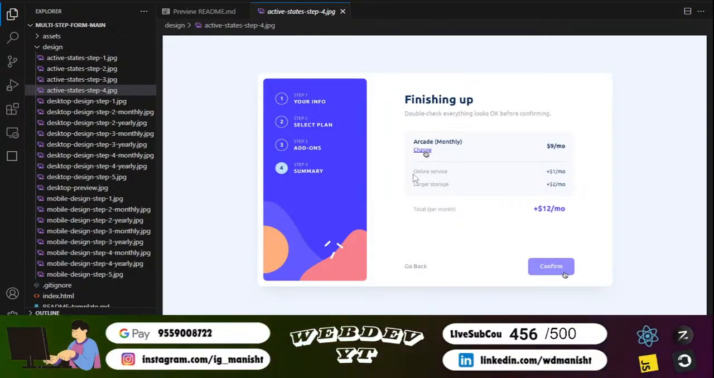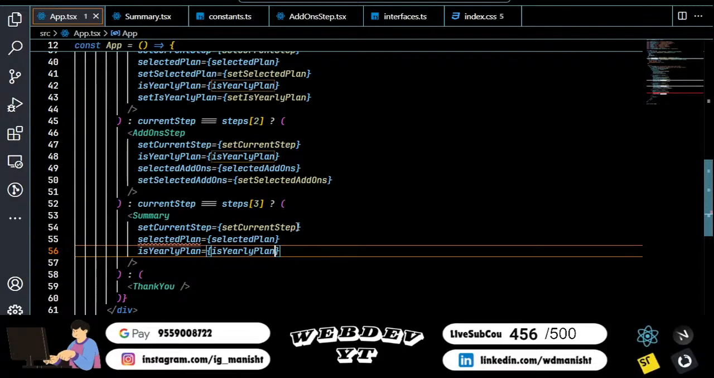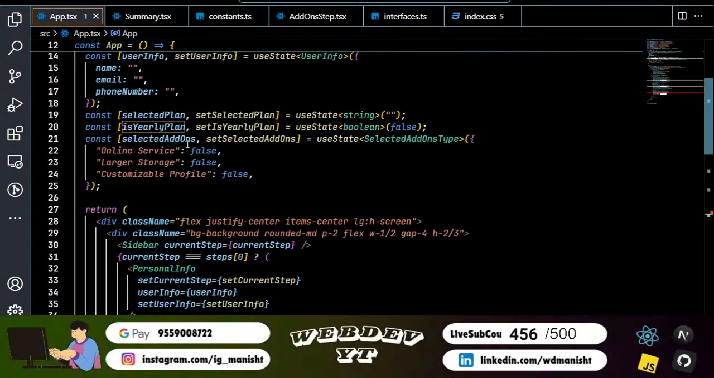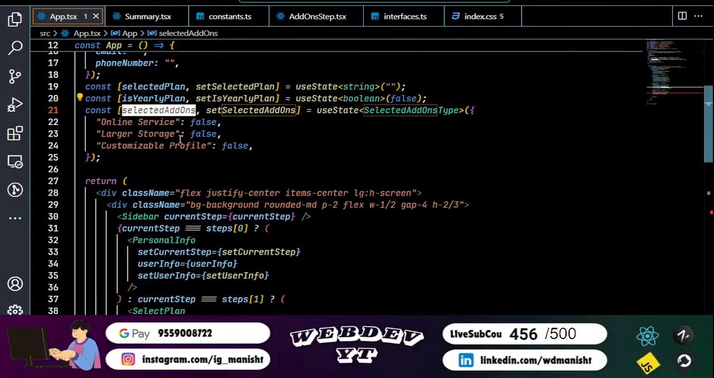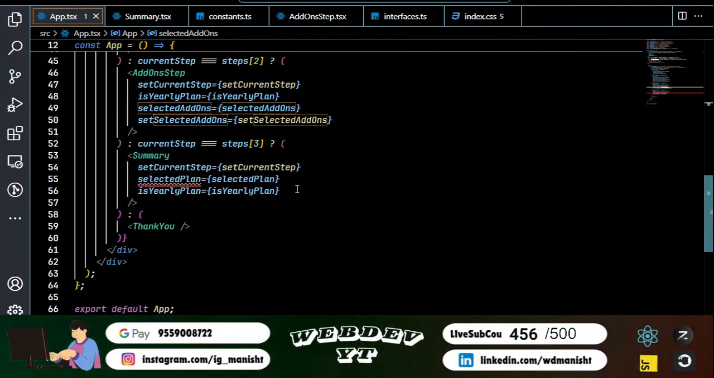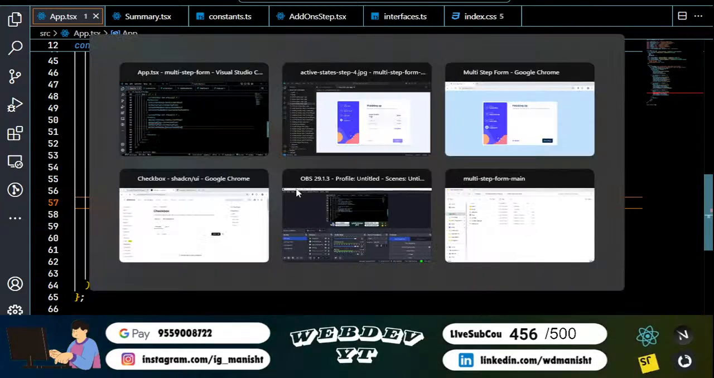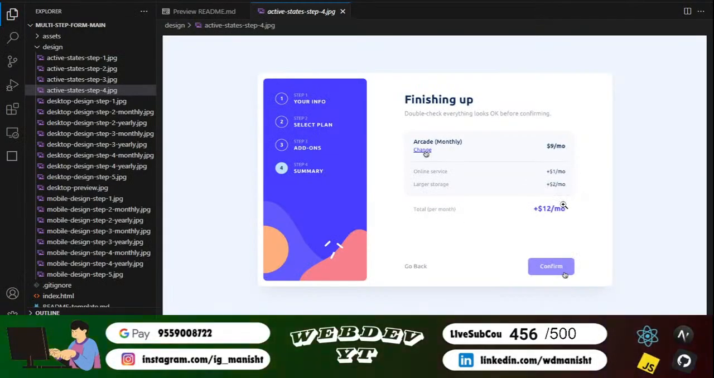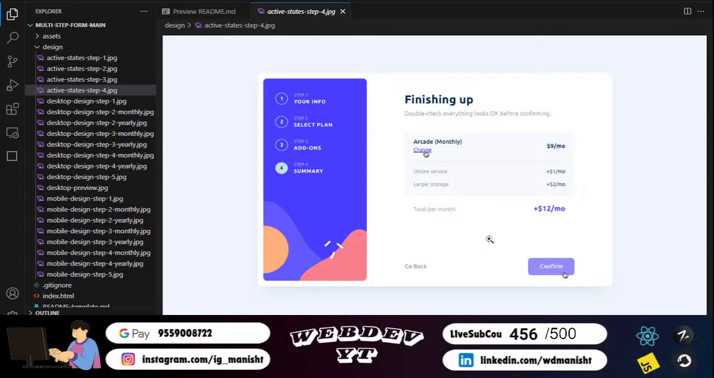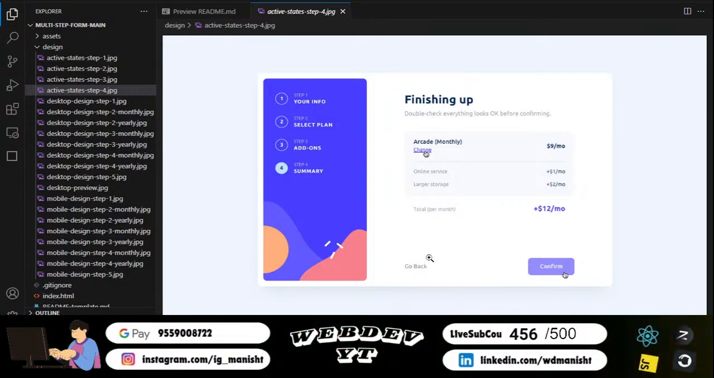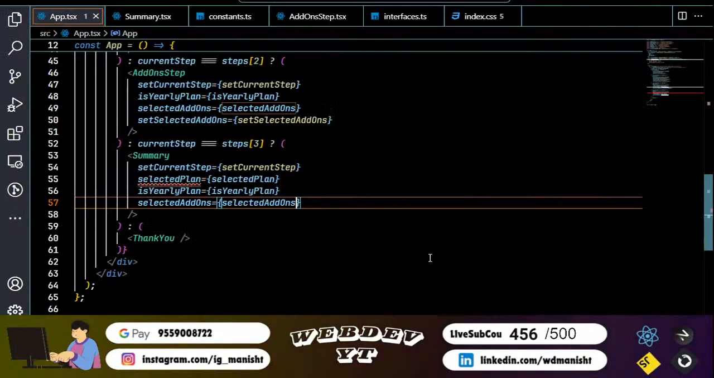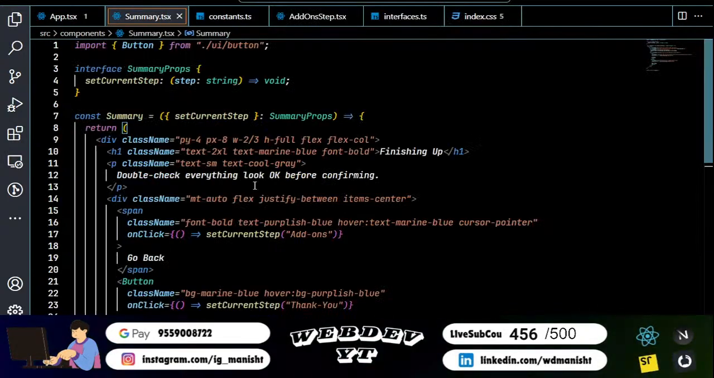And also we need to pass the selected add-ons. I copy the selected add-ons and paste here. Now let's see, is anything more? No, I don't think there is anything more required. This is done. So now let's go to the summary.